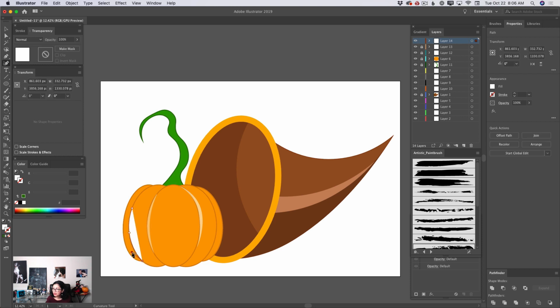Double click to create a straight line between two curvature points. I will bring down opacity of this layer and I will lock this layer. Do I need to add one more highlight? Yes, definitely I need to add one more highlight to the right side of my pumpkin. I will create a new empty layer. Using my same curvature tool, I will add one extra highlight to my pumpkin design. Just like that, double click.